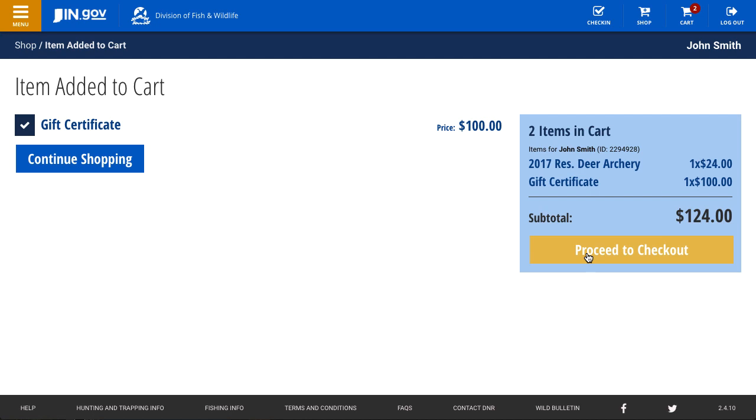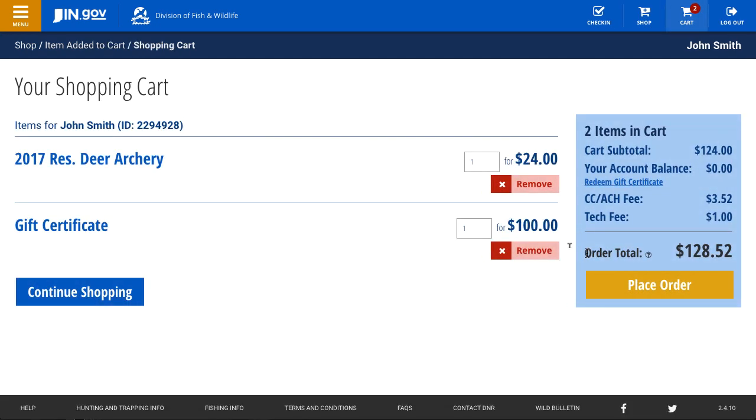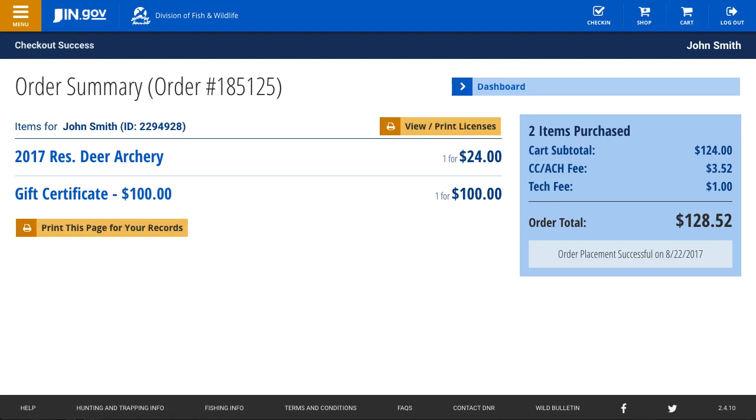When you're ready to check out, click Proceed to Checkout, where you will see a list of items in your shopping cart. Confirm the items are correct. If there are other items you wish to purchase, click Continue Shopping. If you're ready to check out, select Place Order. Once your transaction is complete, your order summary will display.